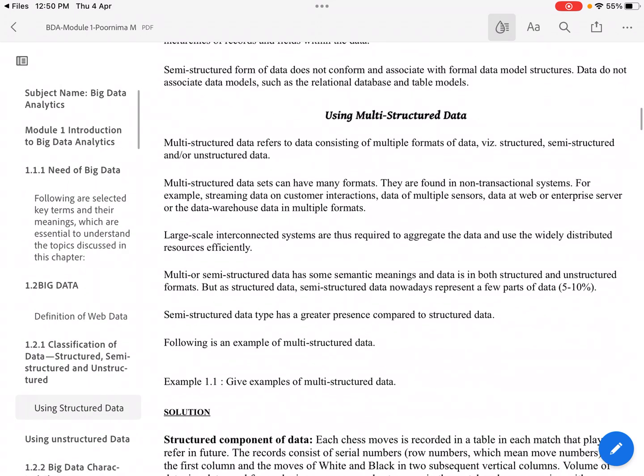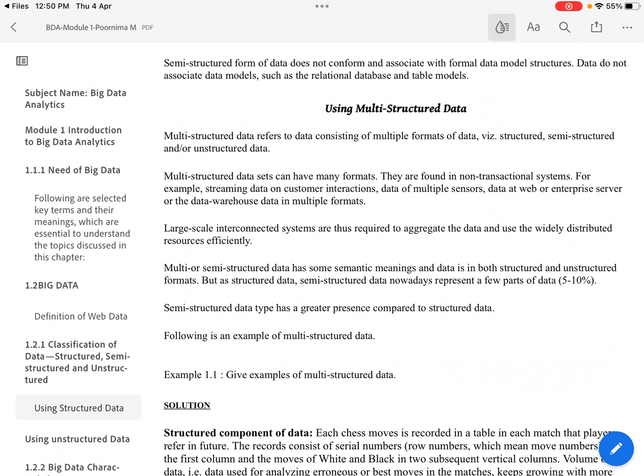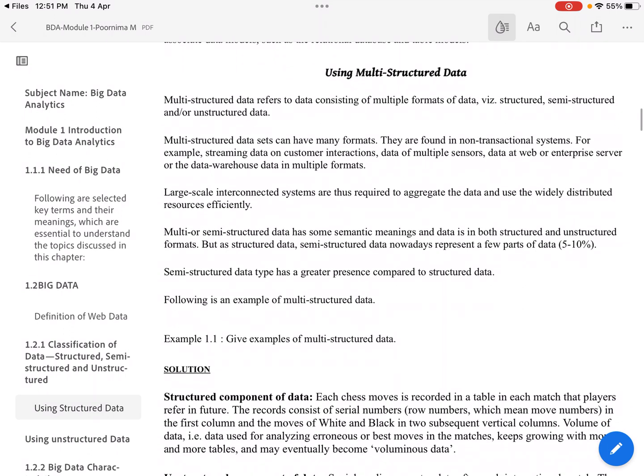Next is multi-structured data. Multi-structured data refers to data consisting of many formats, namely structured, semi-structured or unstructured. They are found in non-transactional systems like streaming data, data from multiple sensors, data at websites or enterprise servers. Large-scale integrated systems are thus required to aggregate the data and use them efficiently. Semi-structured data has a greater presence compared to structured.